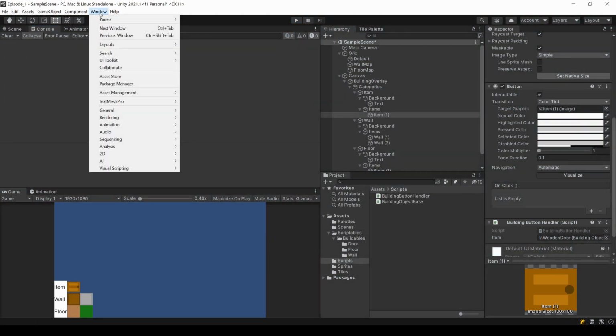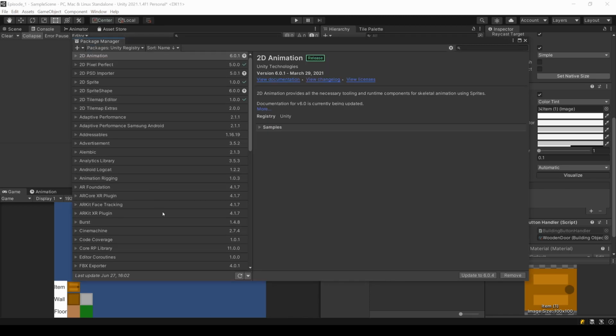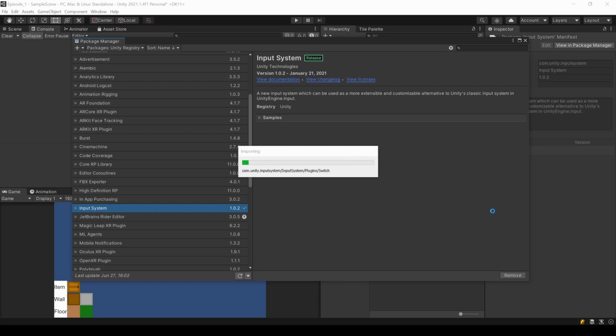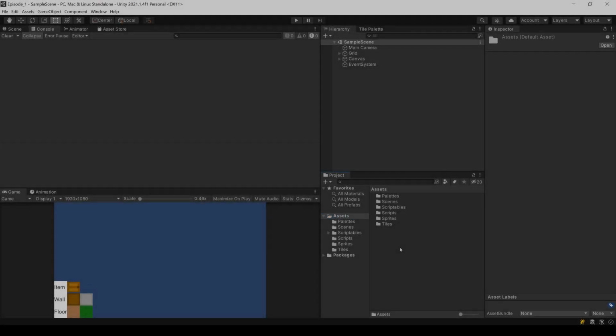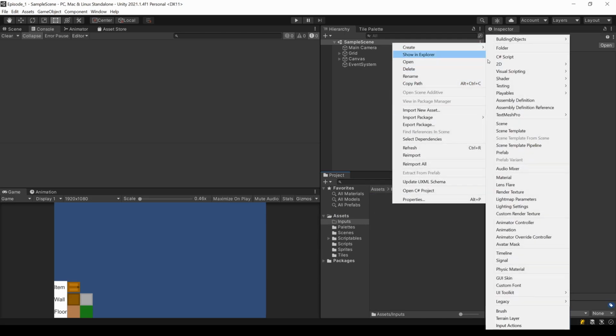Install it by going to Window, Package Manager, select Unity Registry, and find the package called Input System. During installation, you have to accept the prompt and Unity will also restart. Even if you haven't used the new input system before, you will still be able to follow along. But for more detailed explanations about the why, watch my tutorial series about this topic. I create a folder for the inputs, and in there my input action file.